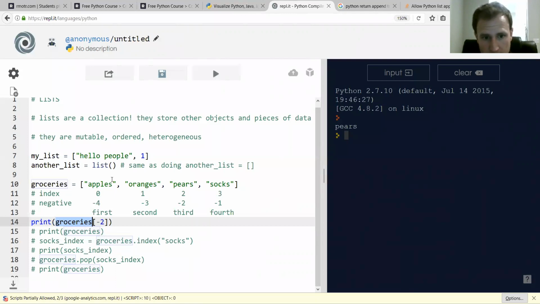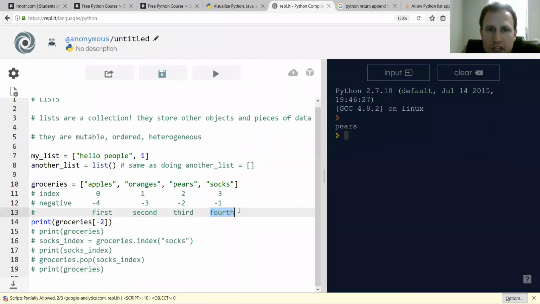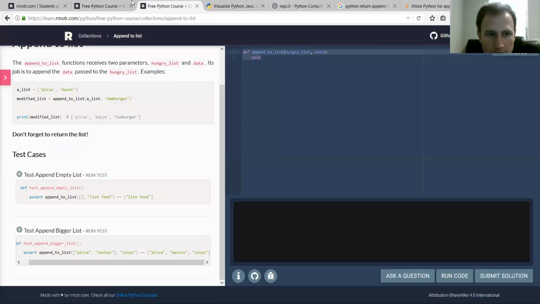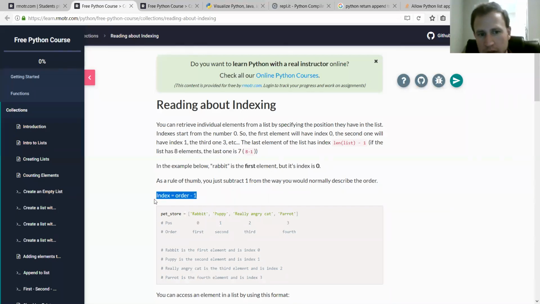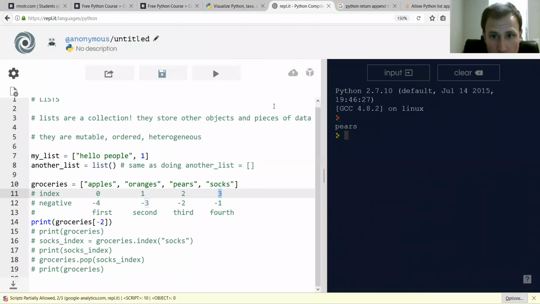Does Python understand the word fourth? No, that's a human readable thing for trying to communicate to some other programmer which element it is. It's something you have to learn the hard way, and you have to be very explicit with. The fourth element is the third index. I tried to simplify it for you guys: you've got the index and the word for the order. Take the word fourth, subtract one from it or change it to the number four, and you get the index. If you follow that rule of thumb, you'll probably be okay.